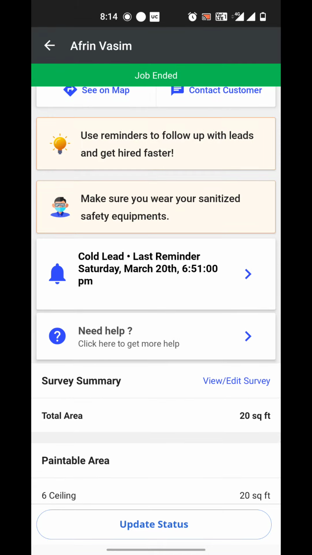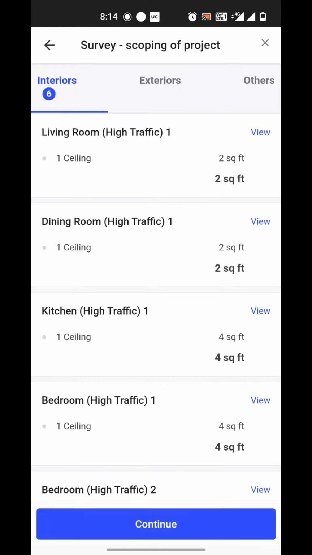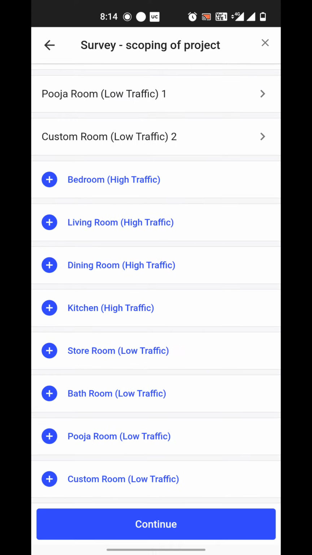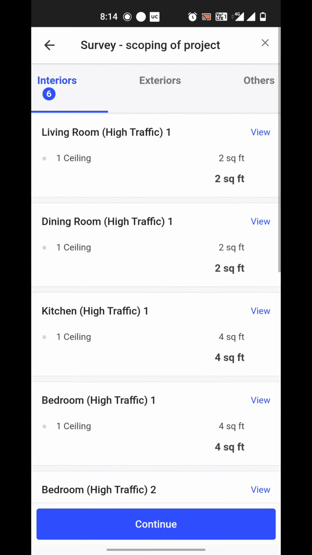For creating a quotation, we have to click on View Edit Survey. Once we click on View Edit Survey, a window like this will open here. Here we already have some bedrooms or some rooms by default in the application. Apart from this, if we want to create any other room, we can create it from these options. So one by one we will insert measurements for all the areas. We'll start with the living room.